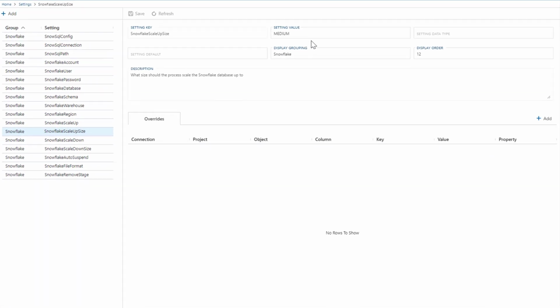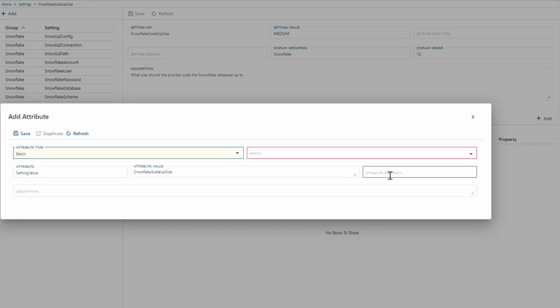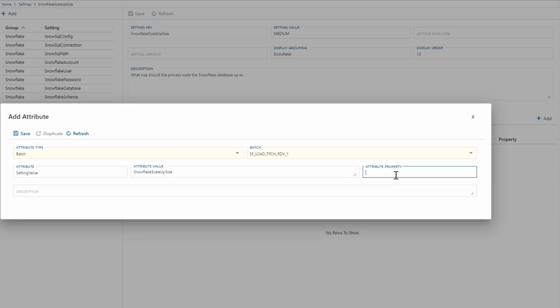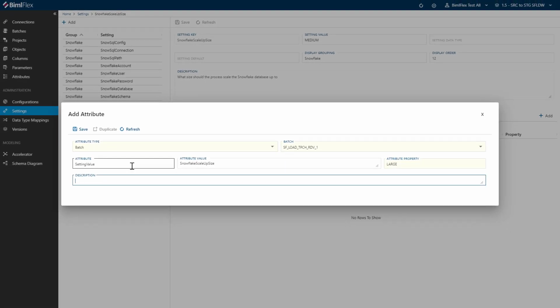So you could have this set to medium, but you can also then go ahead and add an override here at a batch level to say for a specific batch that you want to choose here. Let's just choose this one. I want to say that this scale up size here, instead of being medium, I want to make that large. So you can control things in this context here where different compute warehouses and different batches can scale up to different sizes and scale down. So all of those settings can be controlled. And I'll save that up.